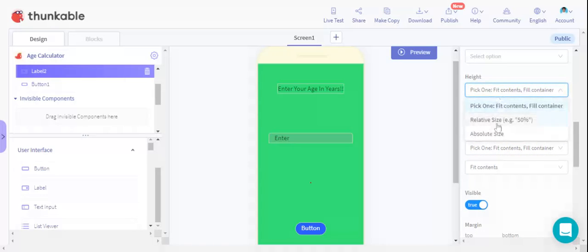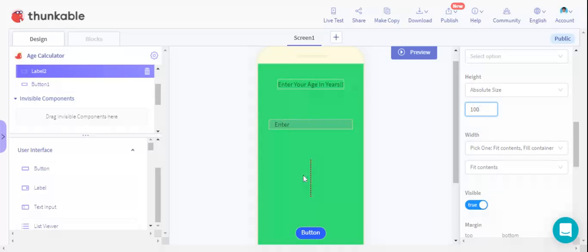Click on height and take absolute size. After taking absolute size, just write under it 100. So its height is too much. Let's try 50. This is great.